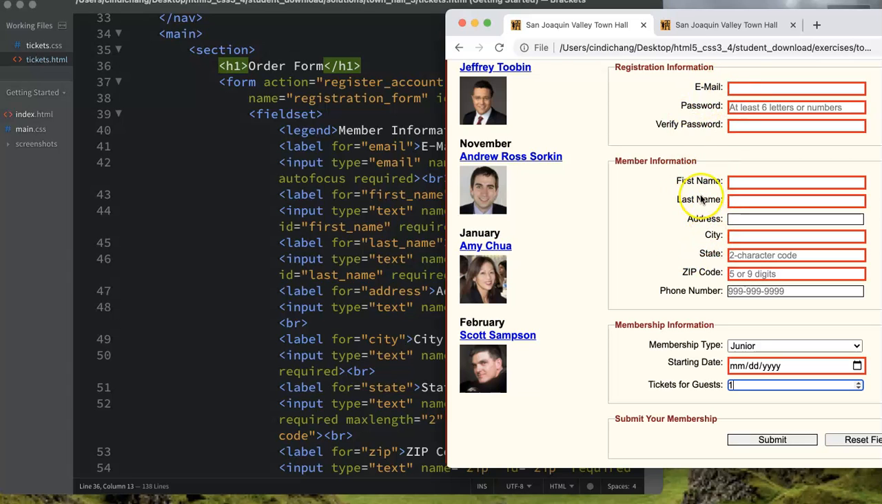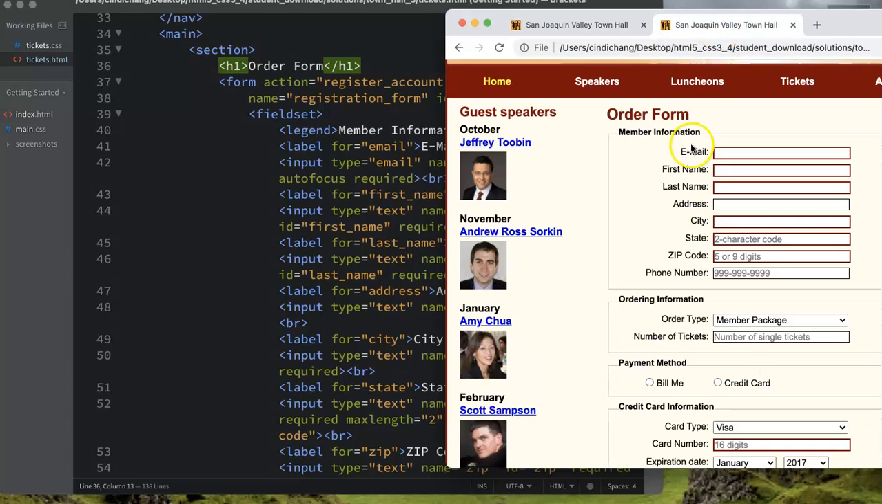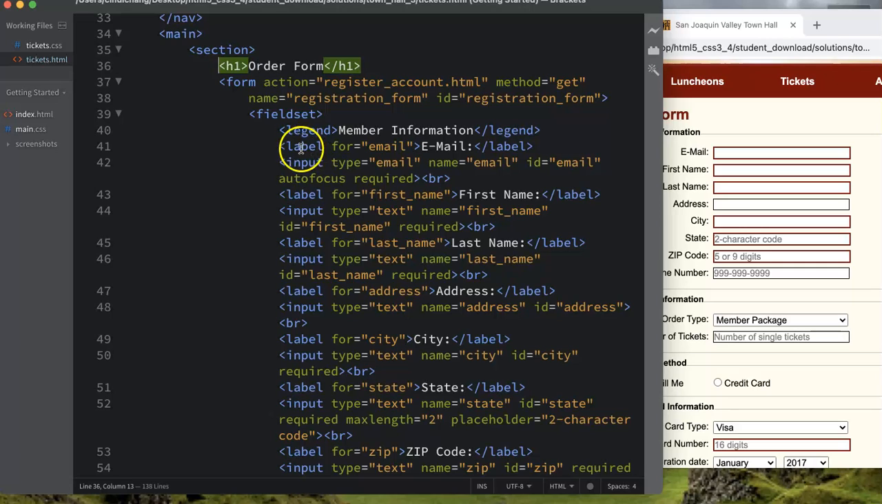We're going to combine a lot of this into one, just member information, and notice we got rid of the passwords. So let's go back here and change the legend to member information. Right here on line 40, you're going to delete those password fields. You're going to see where you had your label and input for the passwords; get rid of those. Then it should look like the example right here when you're done.